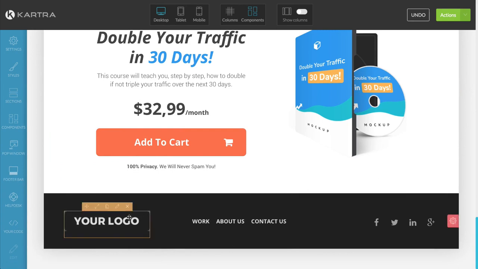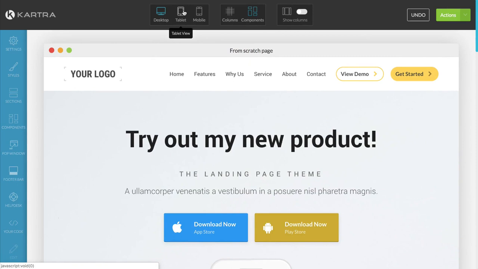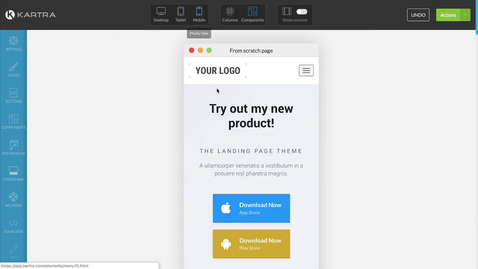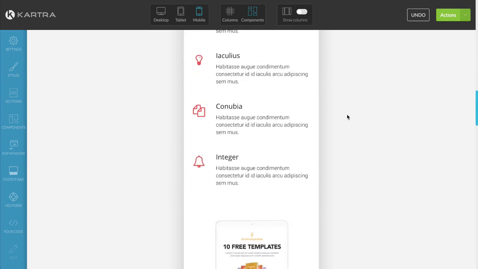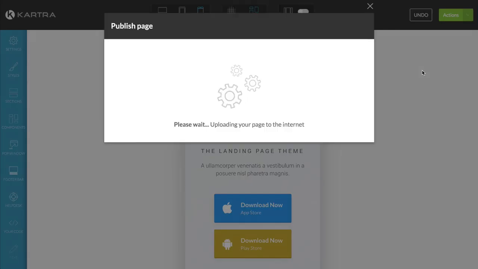Now, I have a page built in just a couple of minutes, and it's ready for me to polish it up, add my content, and when I'm done, I'll check that the page looks good on tablet and mobile view. Of course, all Kartra pages are mobile ready and mobile responsive, so check that out. Looks pretty good in mobile, too. And finally, I'm going to click on publish.